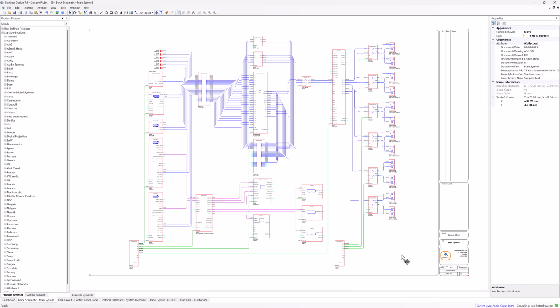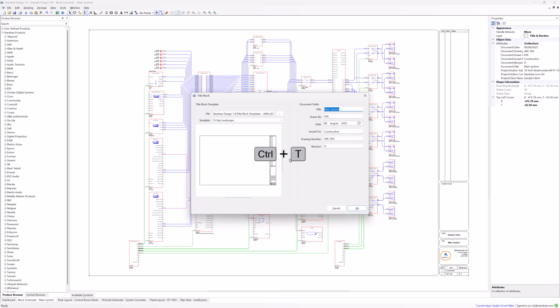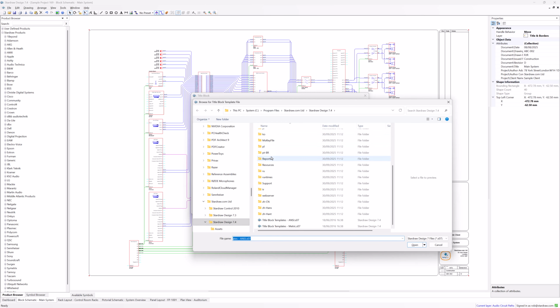If you want to use a different title block template, again, bring up the dialog and use the ellipsis button with the 3 dots on it to navigate to an alternative title block template. By default, your templates are stored in the installation folder for Stardraw Design 7.4, which is C, Program Files, stardraw.com Limited, Stardraw Design 7.4, and here you'll find 2 SO7 files which are your templates.